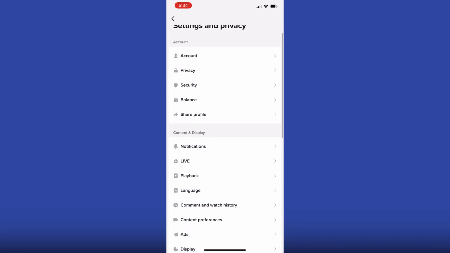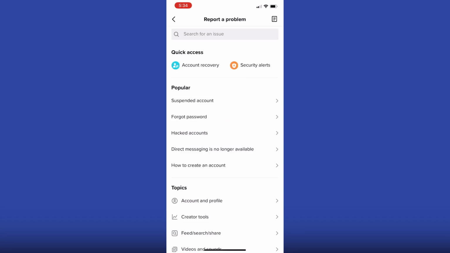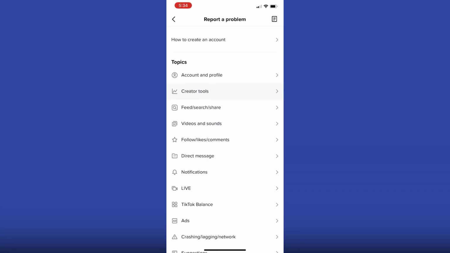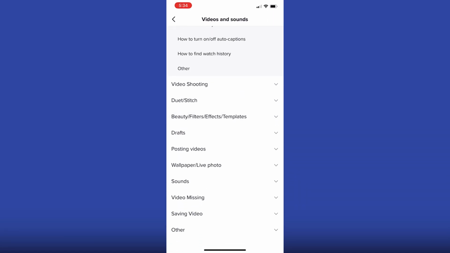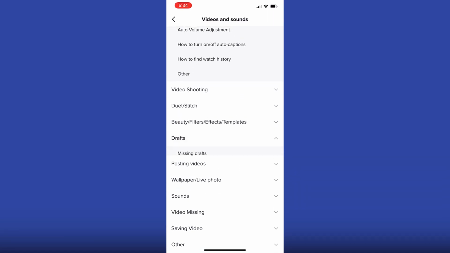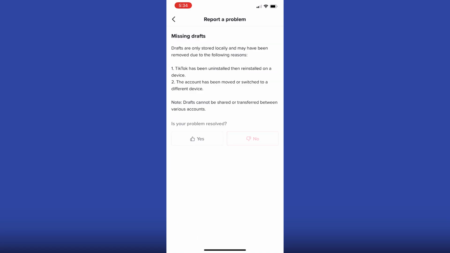So what you have to do is you just have to scroll down and tap on this report a problem. Now scroll down and under the topics you can just see this option video and sounds. Just tap on it, and from here tap on this draft and you can see this is the option missing draft. So just tap on this missing draft, and from here you just have to tap on this no and tap on this need more help.